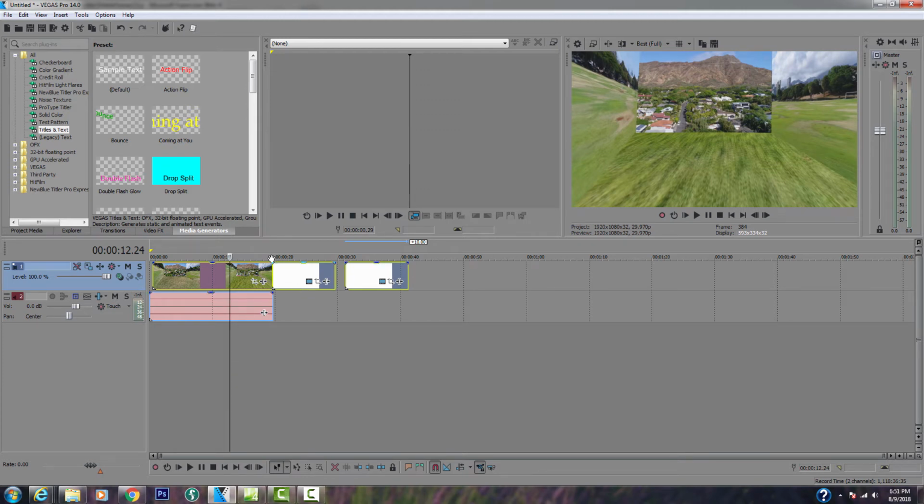Scripts are an awesome way to automate your workflow and work faster. Please check the links in the description for more information.